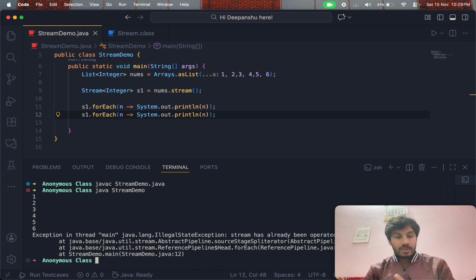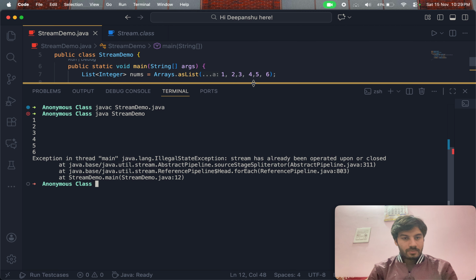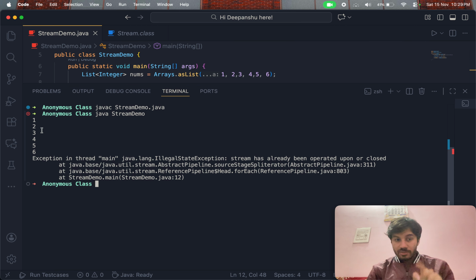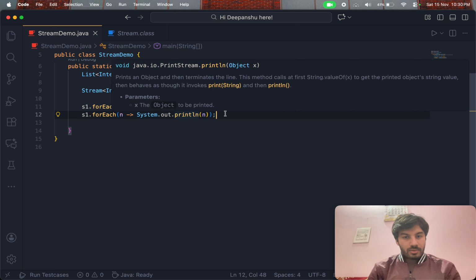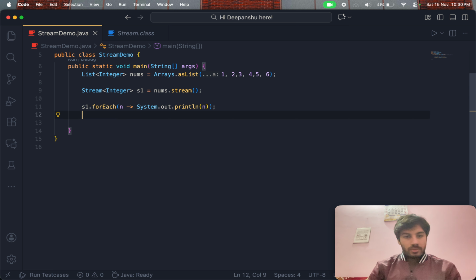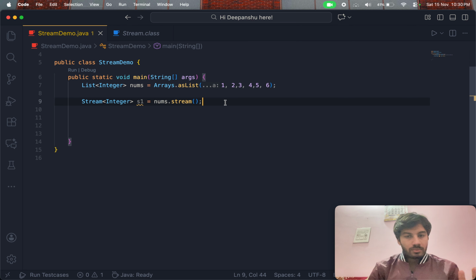Here you see that the first stream is working perfectly fine, and when I execute the same stream again, it shows an illegal state exception: stream has already been operated upon or closed. So it means you can only perform an operation once on one stream. We are not able to do that, so just remove it. Cool, we get our S1 stream which contains our numbers.